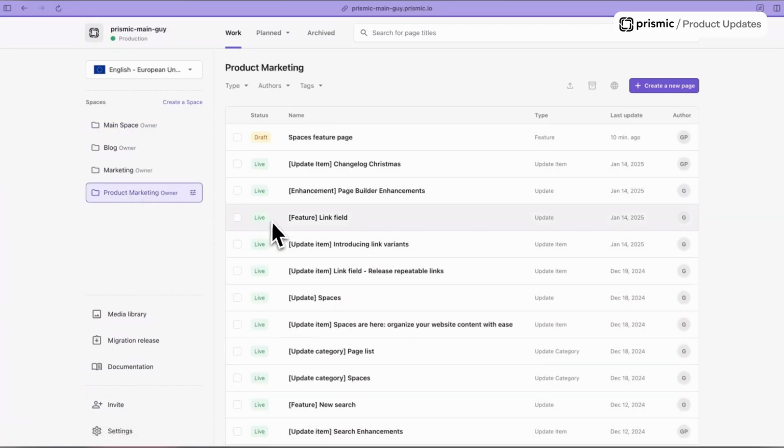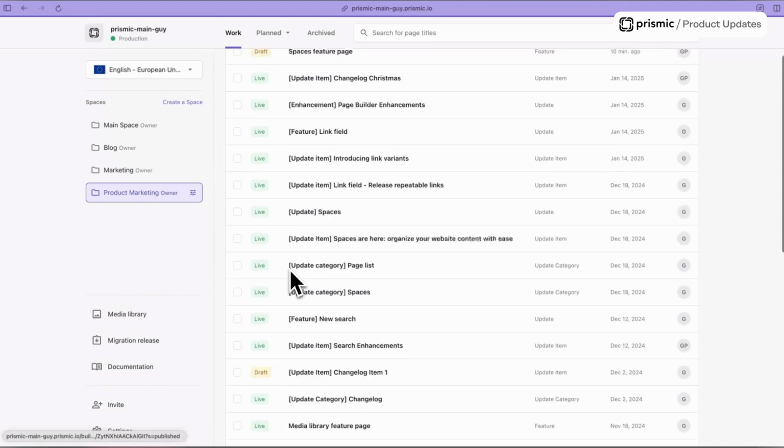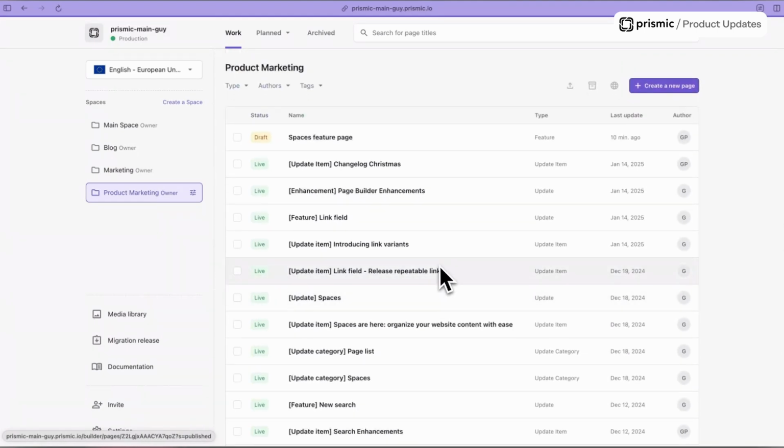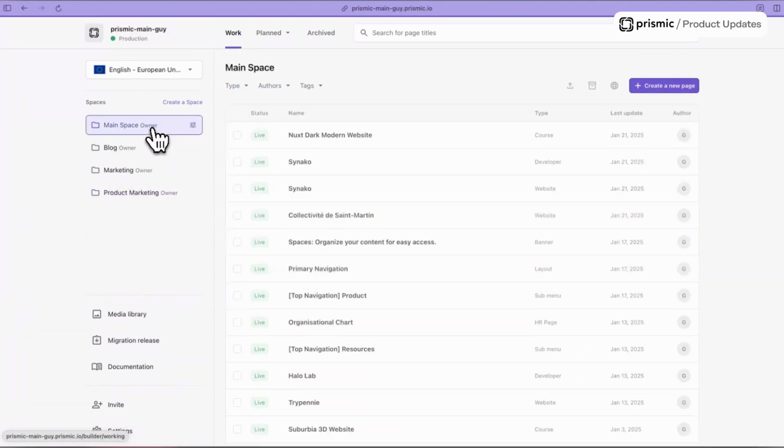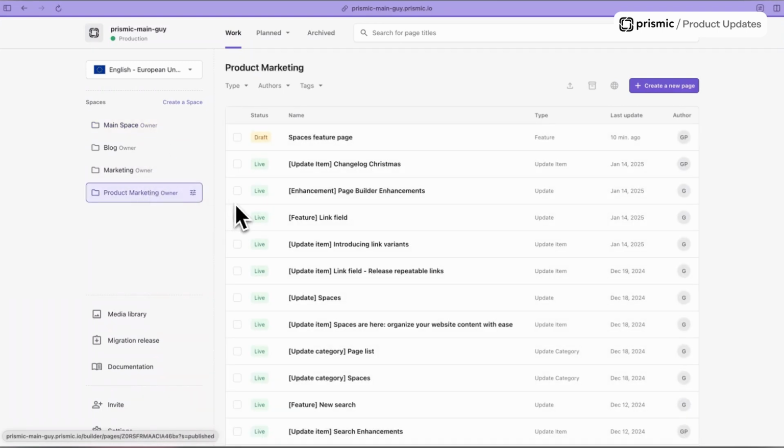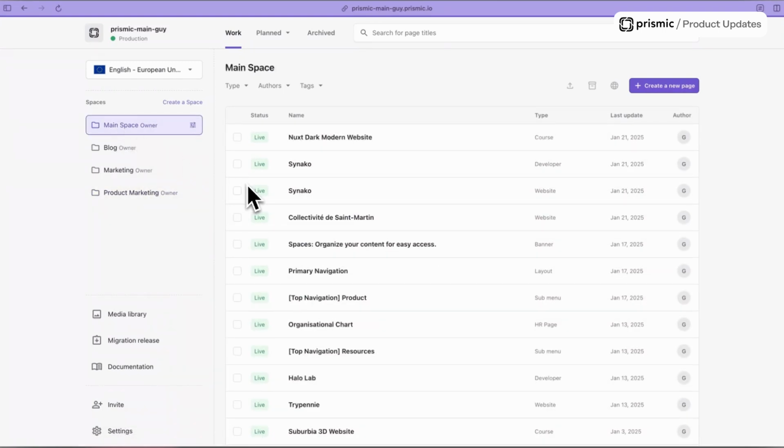Now I know as a PM, I want to work on the product marketing stuff. I just need to go into this section here. I can find all the pages that I've been working on, quickly add a new page, and I don't have to worry about all the other stuff that's going on in the repository. You can create as many spaces as you want, basically organize them based on custom types.